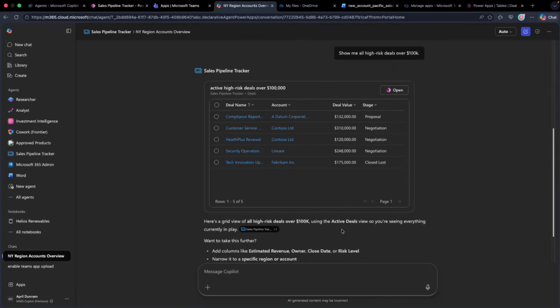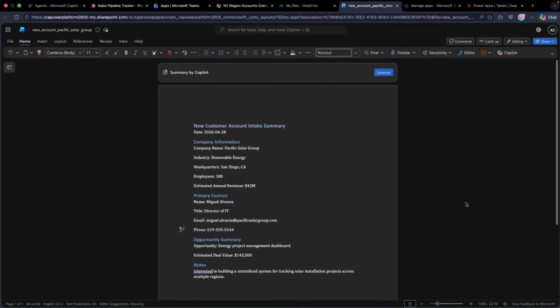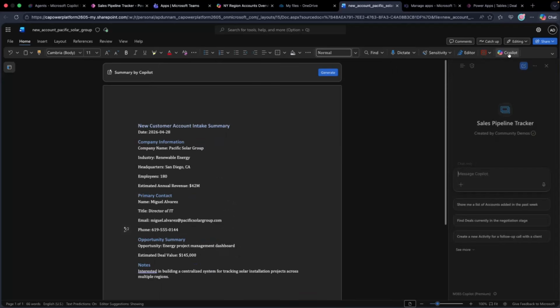Well, we don't only have to interact with this here in this experience. We can interact with this in the tools we're using. So say I have this record pulled up here, and we get intake summaries automatically for potential new customers that we want to have, right? So for this, I can use Copilot that we have built into Word with my Microsoft 365 Copilot license, and I can call the agent.